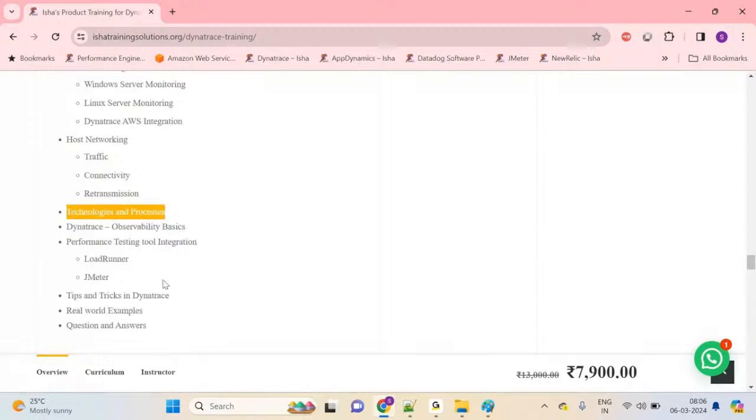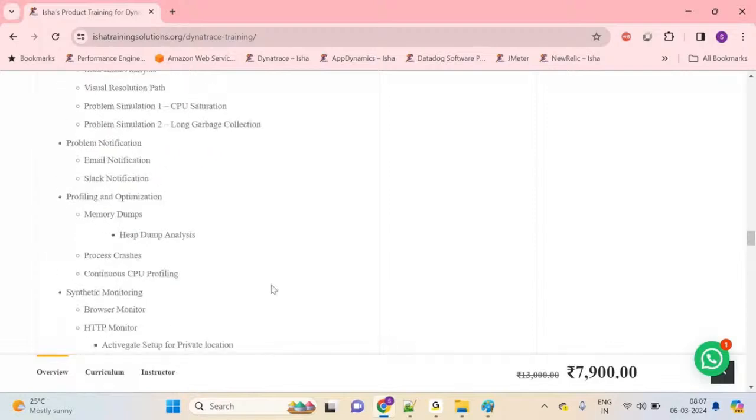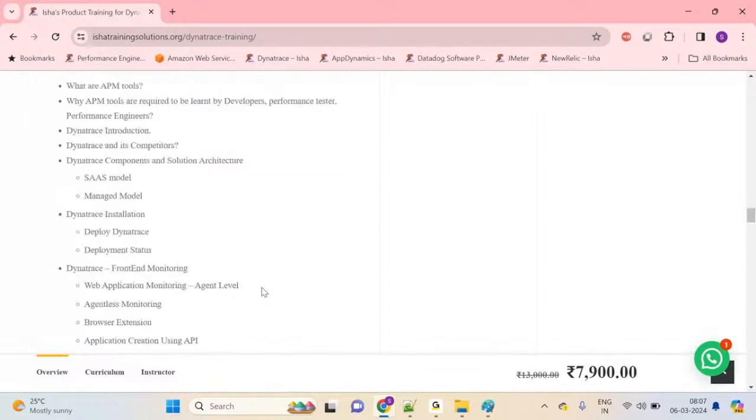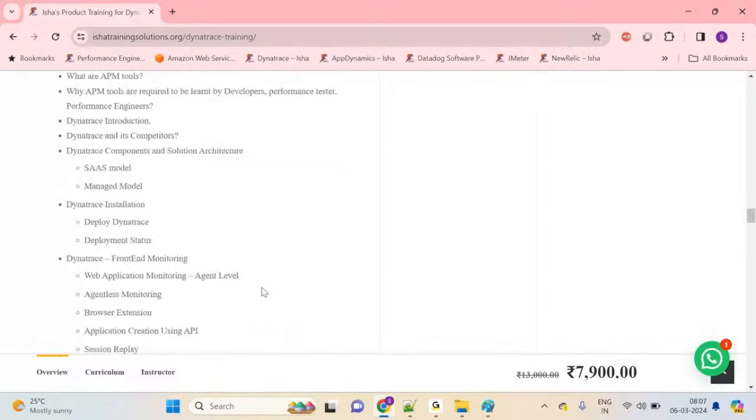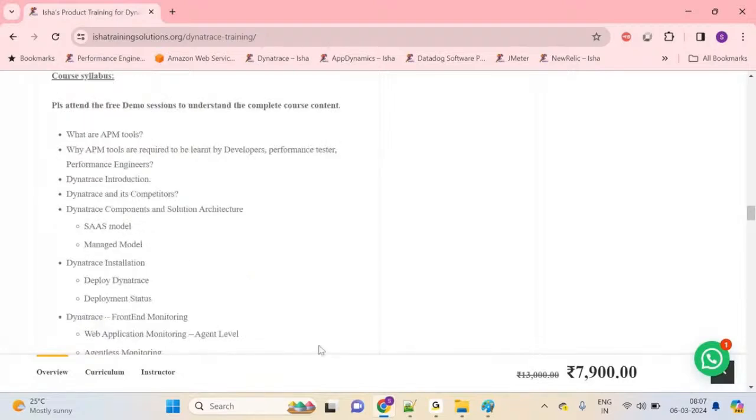And then I told you, right, observability. Observability is the latest trend in the market. At least you should know what observability means. So that is what we are going to discuss in this particular topic. And when we are integrating LoadRunner and JMeter tools, how we get that information in the Dynatrace tool, that also. And then tips and tricks, real world examples, and question and answer. So if you look at it, the course content is designed in a way that we cover the maximum possible critical features available in Dynatrace, which will help you do your monitoring in the real world. Any question guys till now?